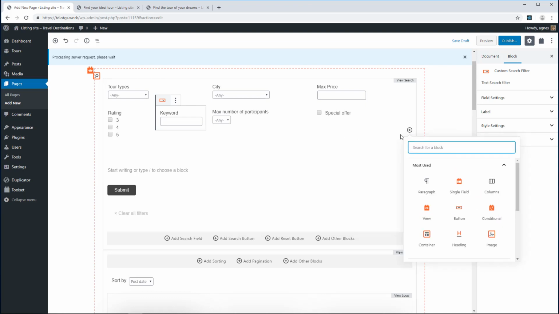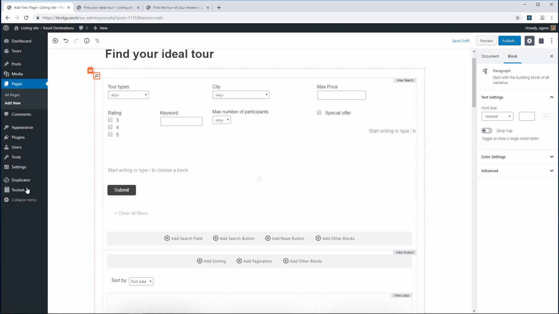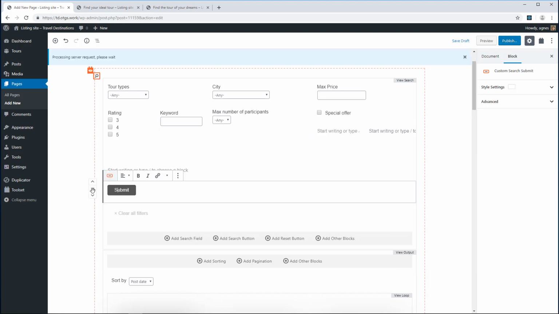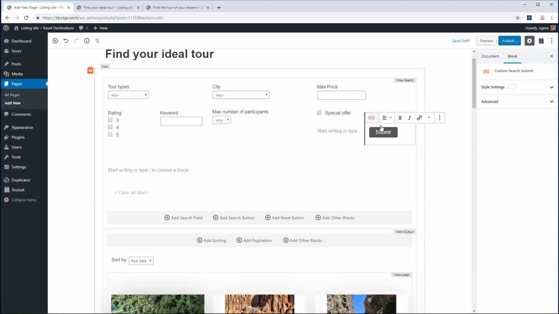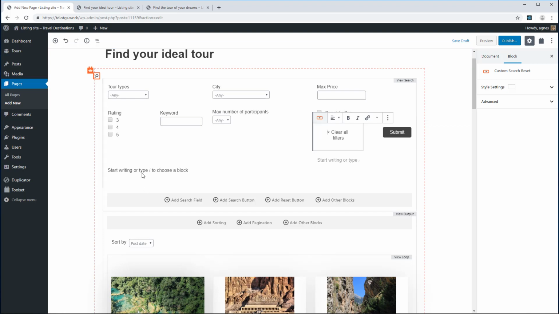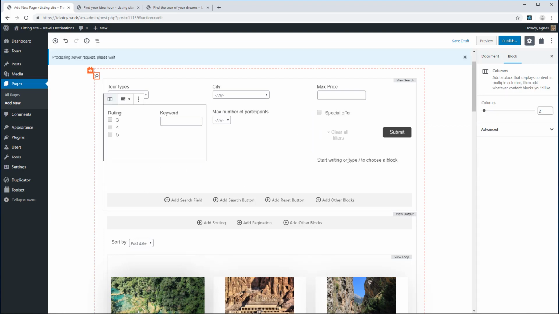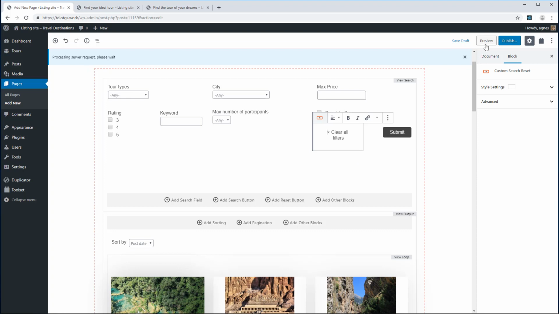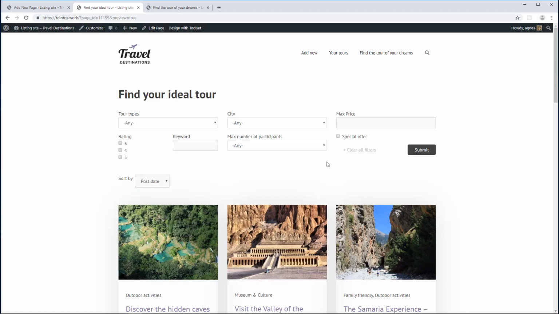And again we can use some nested columns here for the submit button. We can align this one and this one. Let's remove this block and this one. Okay, let's preview our changes. Cool. Now it looks pretty good. Now let's take care of the sorting controls.